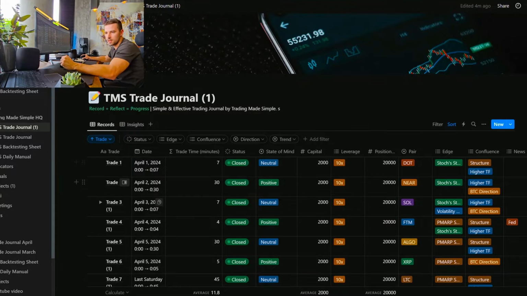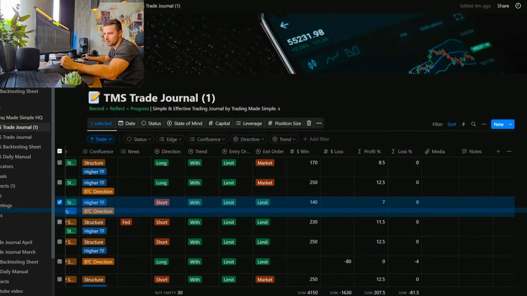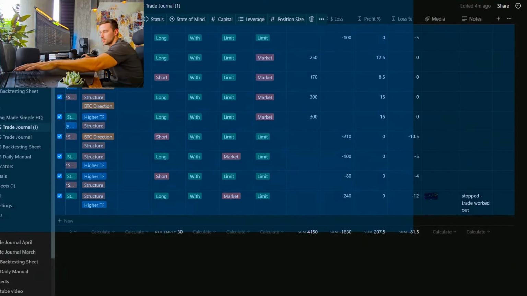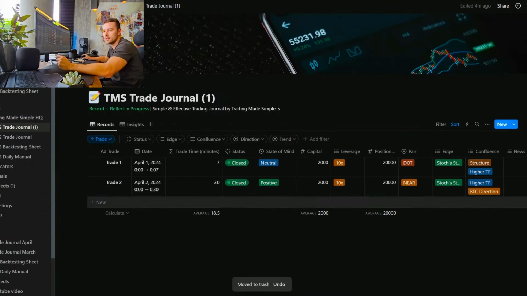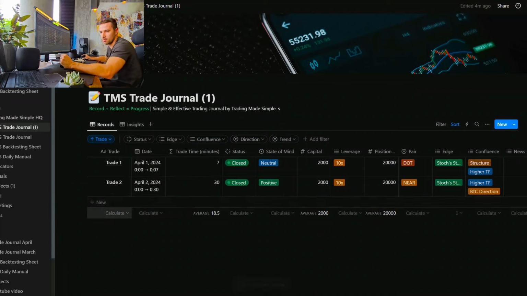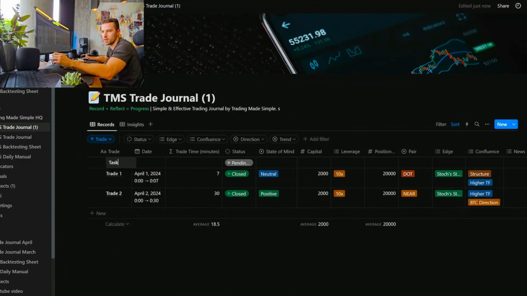So let's start by deleting all existing records. You can simply mark them off like this, click delete, and it's gone. I'm just gonna leave two for the sake of the example, and let's log our first trade. To do that, you simply can click New here or here, and it will add a new trade, give it a number, and let's start.